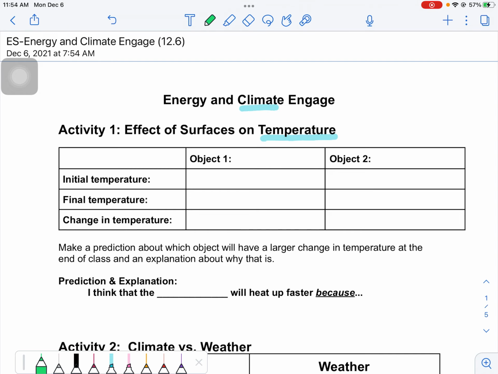So in class, what we did was we had 2 surfaces. We had a light surface, which was a white fleece sweatshirt that I brought in. So we had a light surface of white colored fleece, and then we had a dark surface, which was a black colored fleece. So record in what those surfaces are.